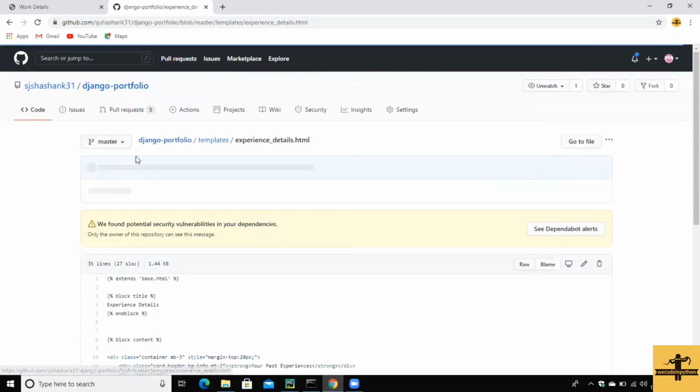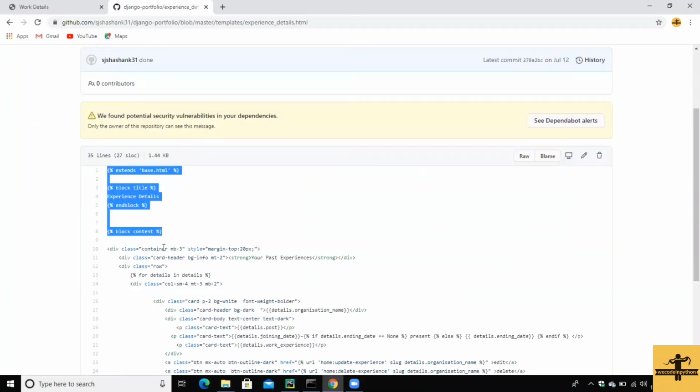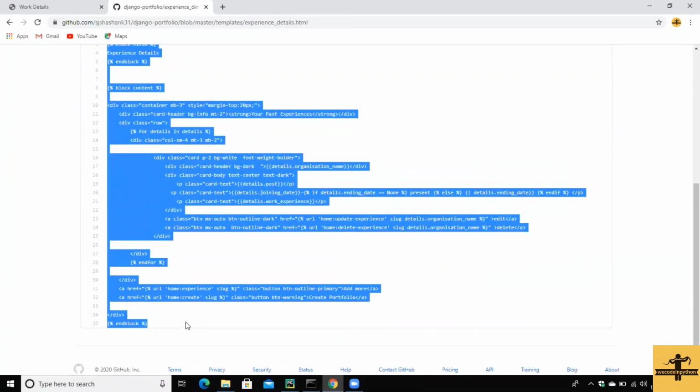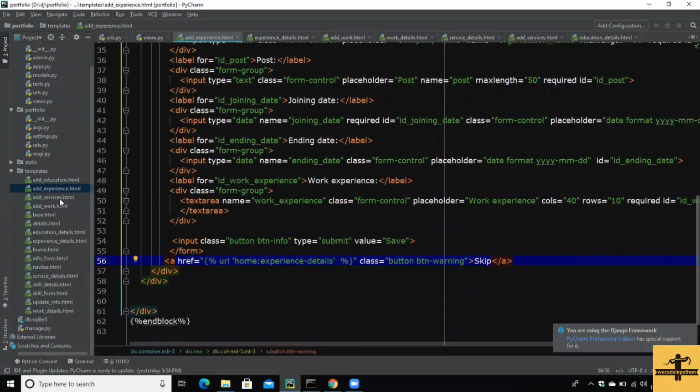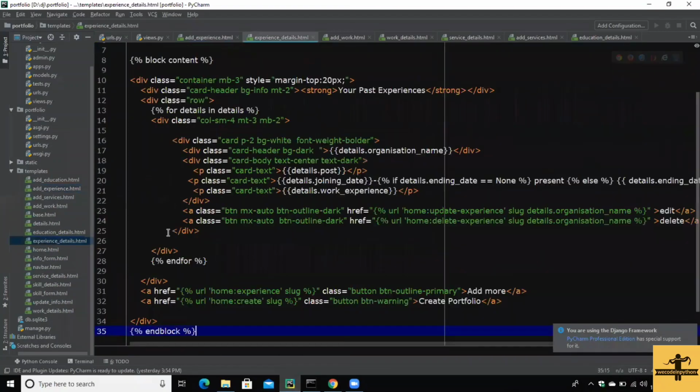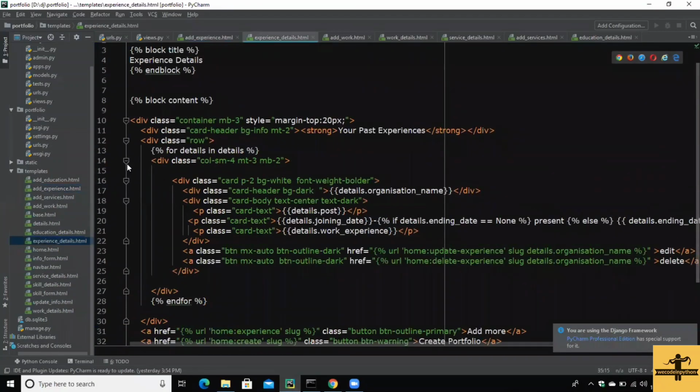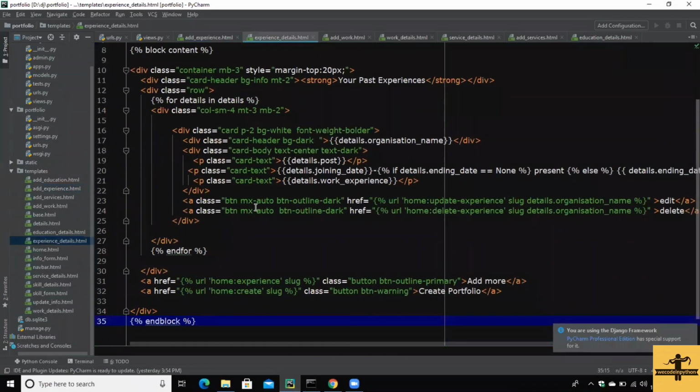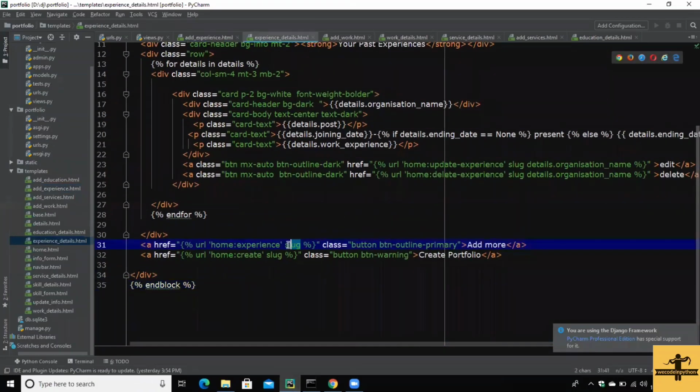Experience details. This is also a card. Experience details. So this is a card bootstrap we are using here. So this one having slug, remove this. So the next page is create portfolio page. So let me just keep it blank for now.